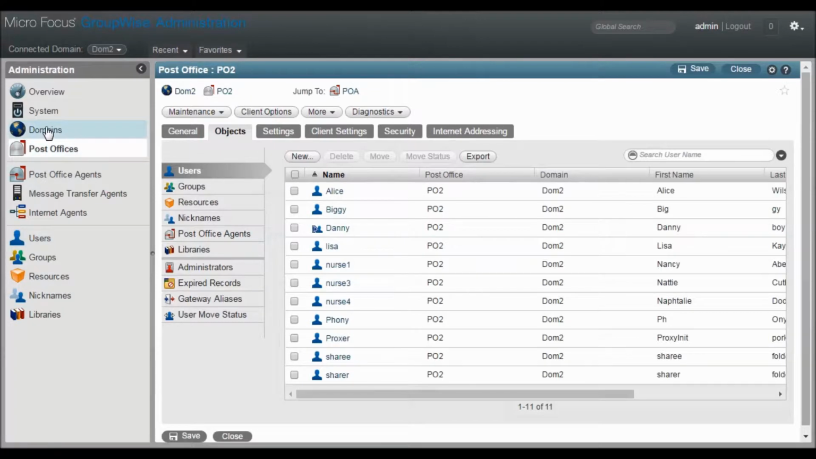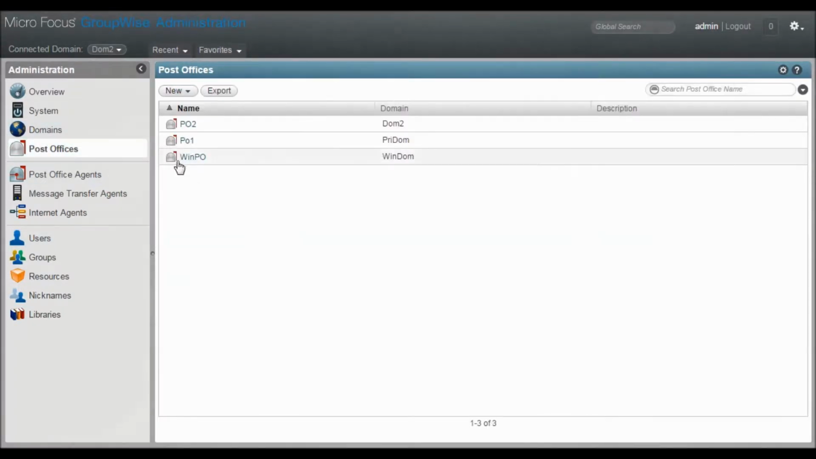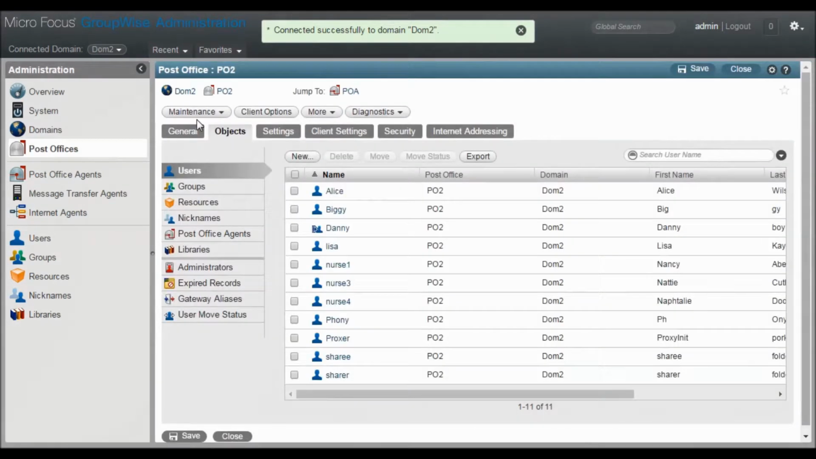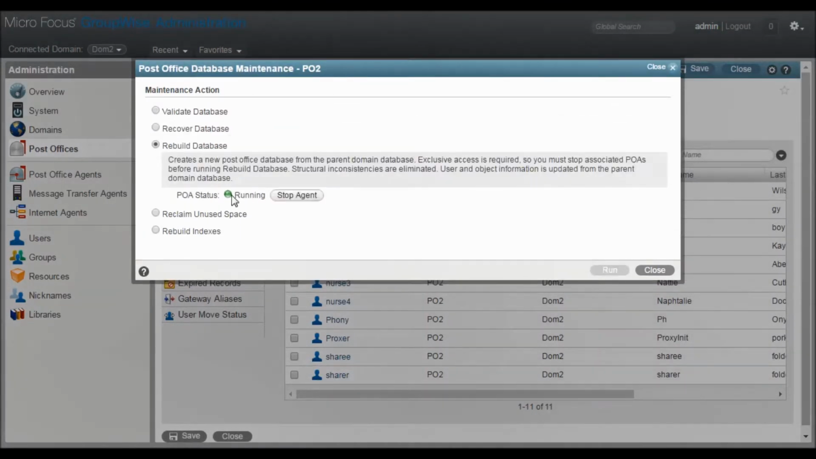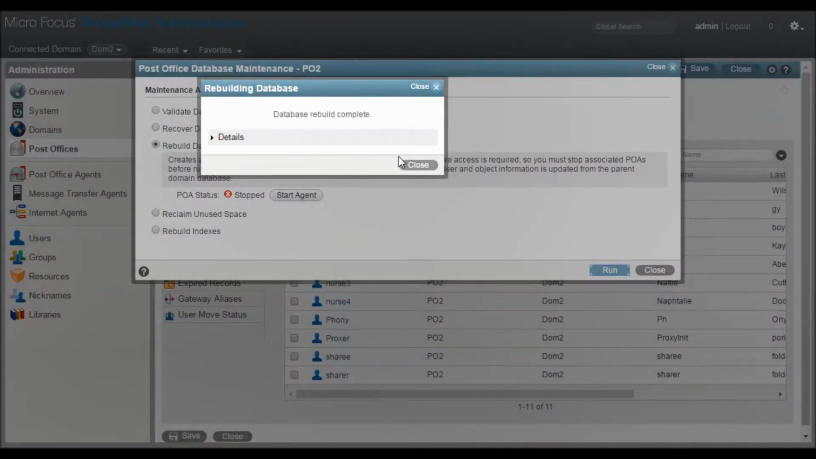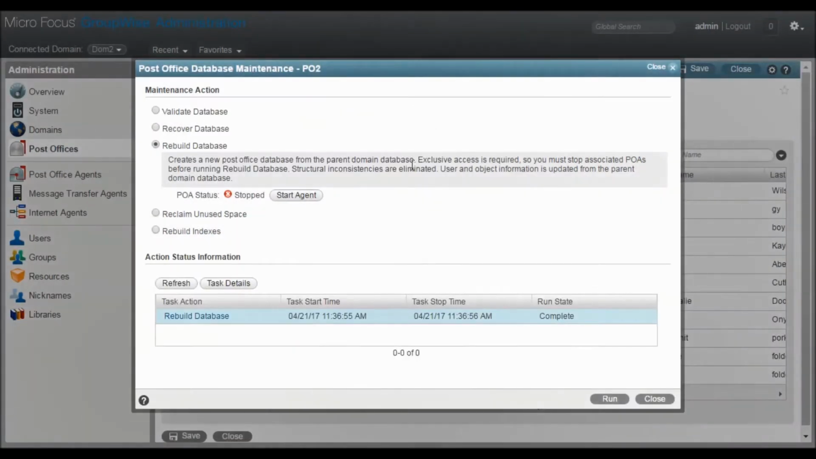If you are concerned with a single post office database, it is probably easier to rebuild that single database using the admin interface. Start by connecting to the domain that owns the post office, then open the PO and select Maintenance. Select the Database option and Rebuild. Note that you can even stop the agent right here. Once down, you can continue with the rebuild. Depending on how many objects you have, this could take a little while. After it completes, restart the agent, and off you go.